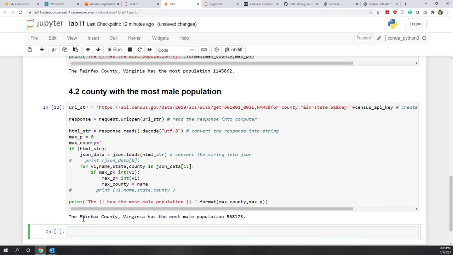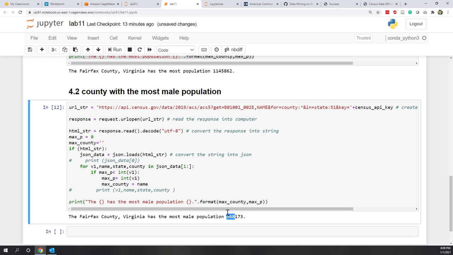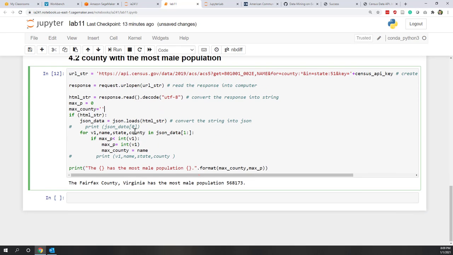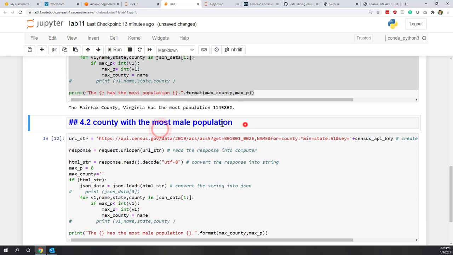Okay, and you can see it is still the Fairfax County, and it has the most male population, so that is about this number. So it is just about half of the total population. So that looks like right. Okay, and let's go to our last question.